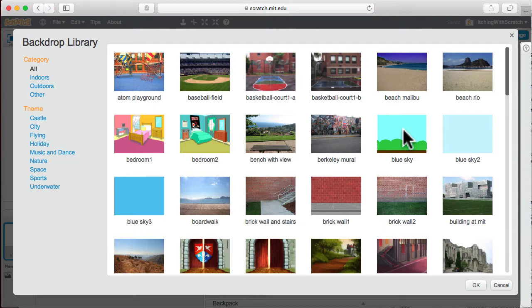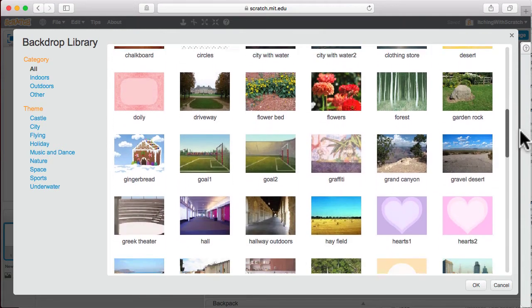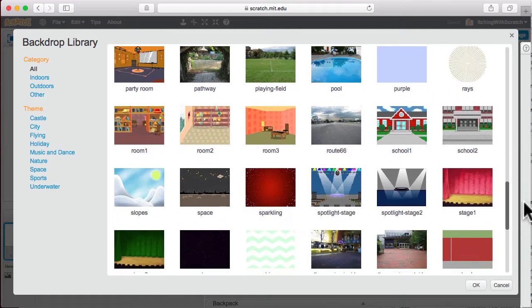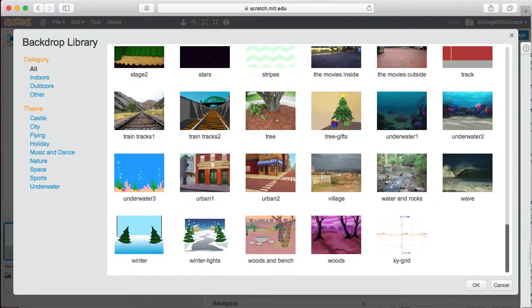A blue sky, some that look like pictures of an area, so they look very realistic if you want to play on a baseball field or on the beach. You can spend some time scrolling around on this to look at what there is, but the one I want to use is going to be down at the bottom, and it's going to be called Underwater 3.